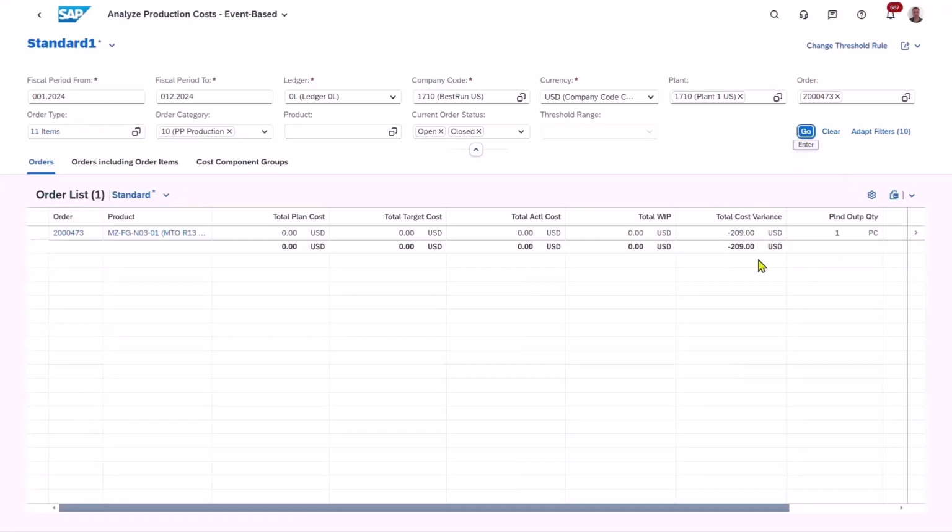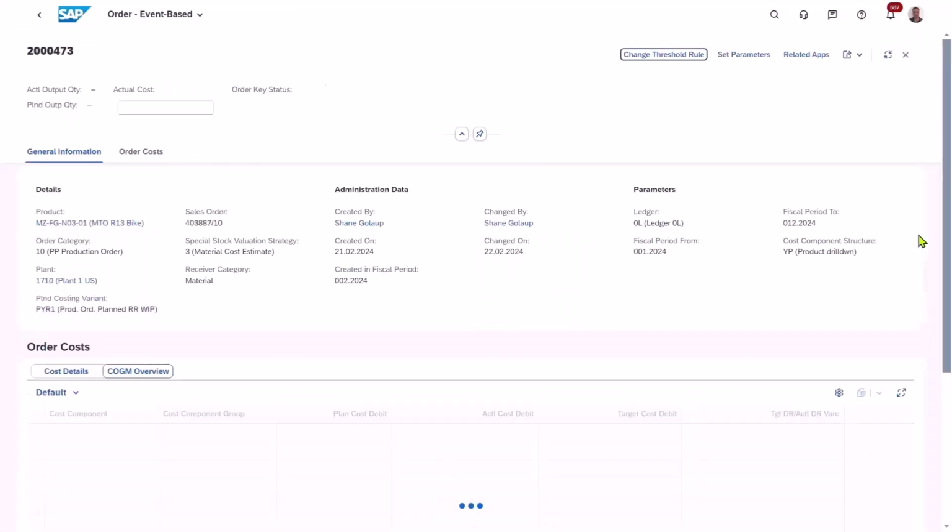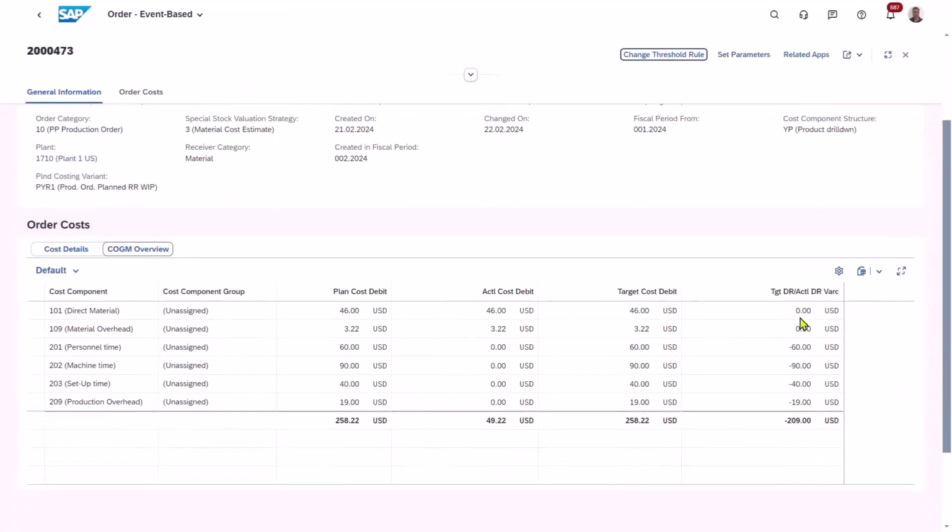You can see we've got quite a bit of variance here, $209. So let's go and look at the details and see why. We've got a planned cost here of $258 with some actuals and some variances. And you can see that there's zero posted on some of our personnel, machine time and setup costs to create this variance, possibly that the rates weren't put in correctly. But as we're going to use standard costing, the planned costs here will be used for the cost of sale.